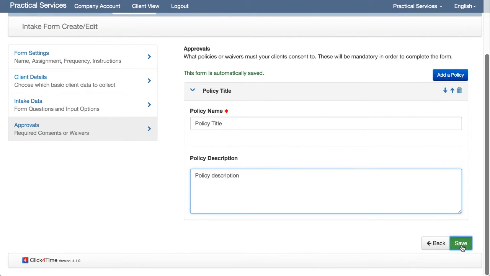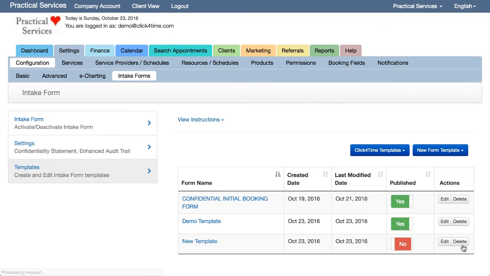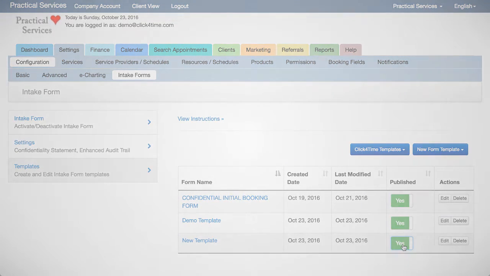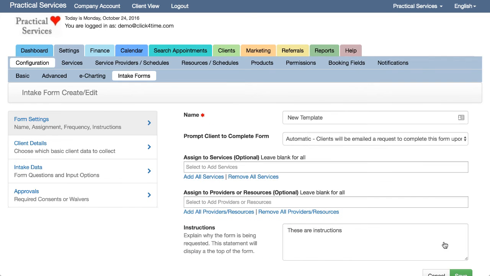Now save the template. Your template will remain unpublished until you're ready to start sending requests to clients. When that time comes, simply move the slider to Yes and watch your paper, ink, and storage costs drop. Of course, a template can be edited if needed by selecting the name or the Edit button from this listing screen. Editing a template will not affect any forms that are already pending completion or completed.